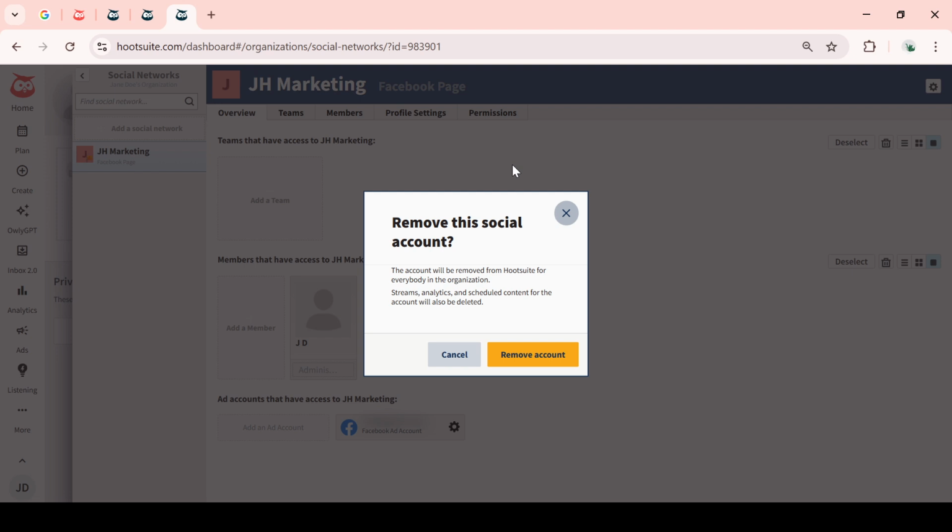And that's it. You've successfully removed your Facebook account from Hootsuite. This will halt any automated postings or interactions between Hootsuite and this particular Facebook account, effectively unburdening your social media management tools from unwanted accounts. If you ever decide to reconnect them, the process can be easily reversed by adding the account back.